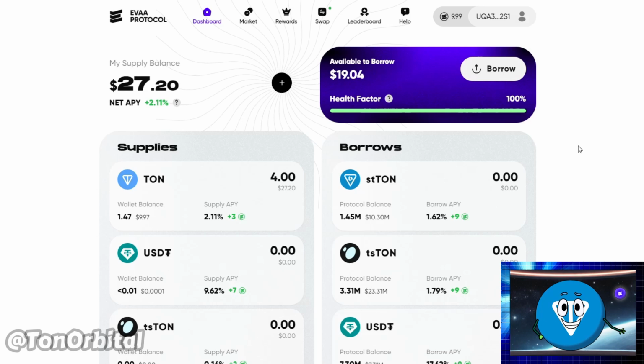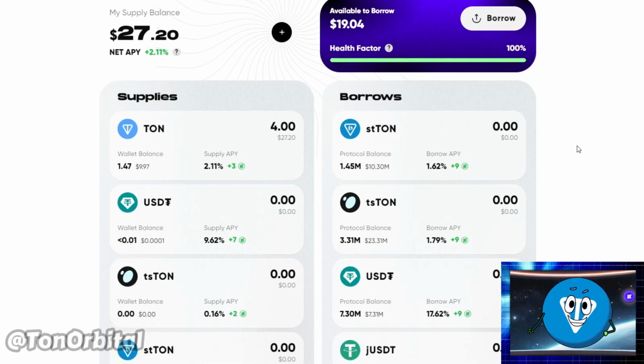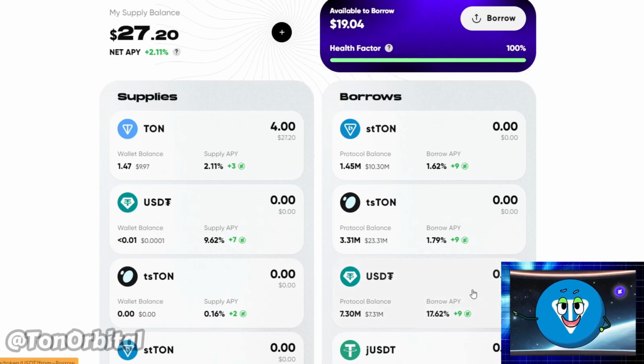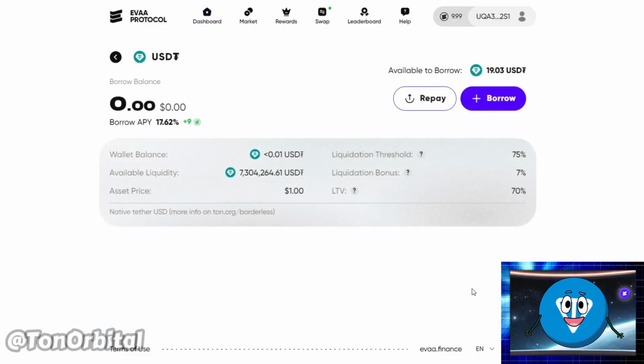Now that we've supplied TON, it's time to borrow some USDT. In DeFi, borrowing involves using your supplied assets as collateral. Let's see how it's done. Click on Dashboard and in the Borrow section, you'll see various assets you can borrow. Let's go with USDT. Here we have Borrow APY. Borrow APY is the interest rate you'll need to pay when borrowing assets from the platform. It's crucial to understand this as it affects how much you'll owe when you repay the loan.